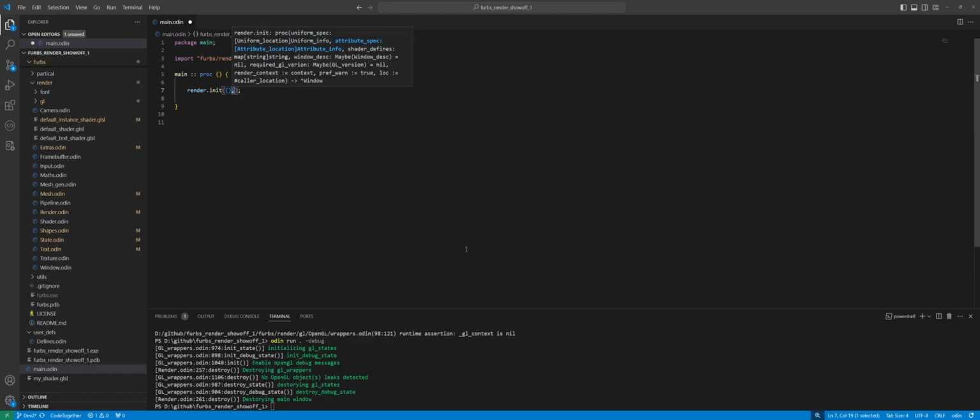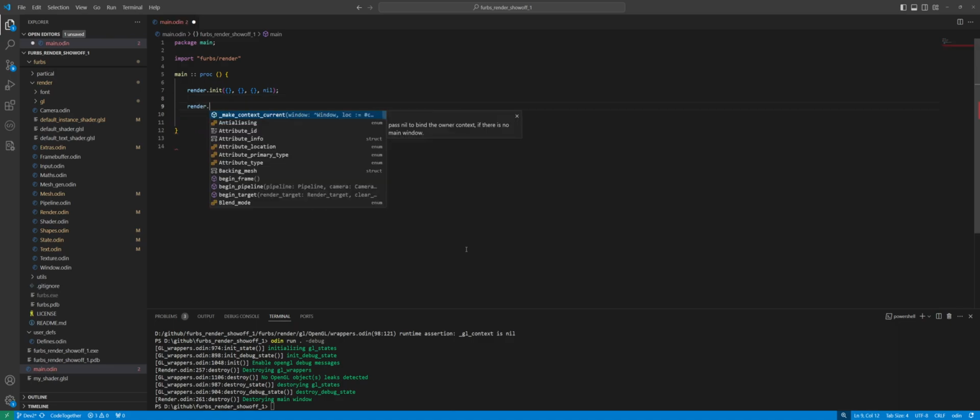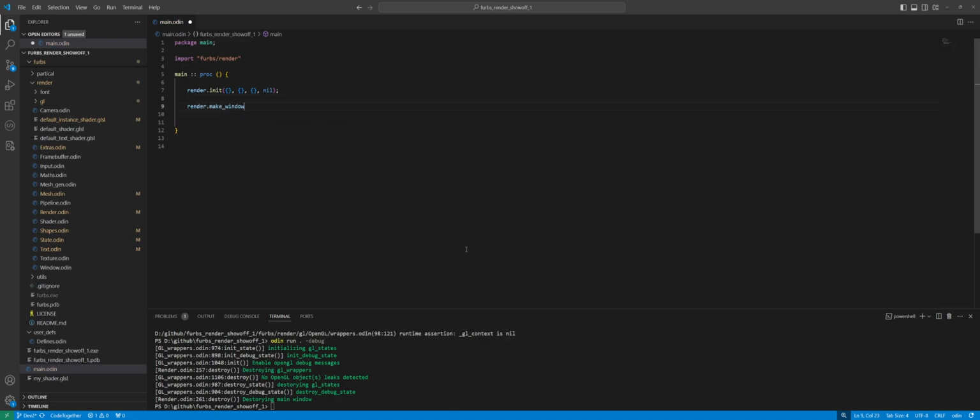Now you can have multiple windows. If you pass a nil here, it means that you don't create a window when you start the application, and then you're able to make however many windows you want with window.make window. And yeah, there's also with descriptor. Those are the same functions. It just takes a struct instead of parameters.